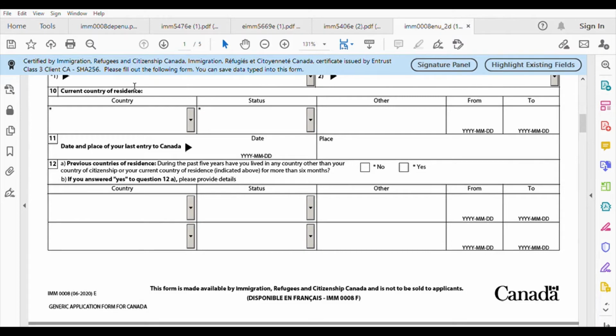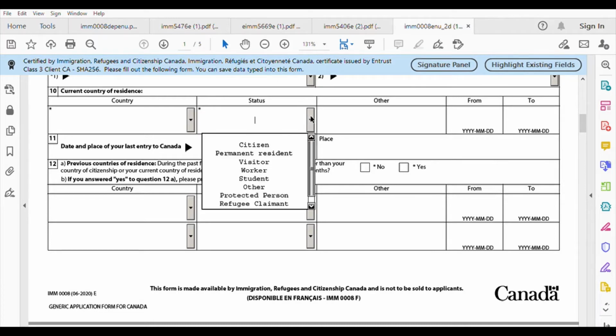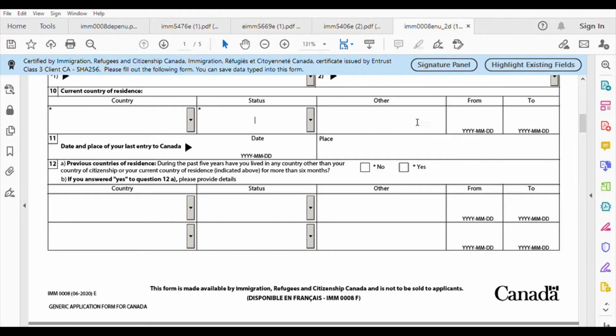current country of residence. So current country of residence, as we are talking about common law partner sponsorship inside Canada, so the principal applicant now he is living inside of Canada, so the country of residence by now it's Canada. Status, you choose, are you a citizen, for sure not, because you are principal applicant, permanent resident, no. So you choose if you are a visitor, worker, student, other. So you choose what is your status, and you mention from which date to which date.